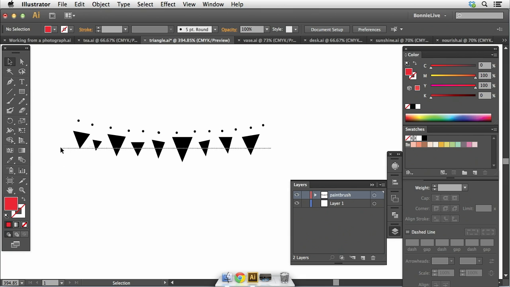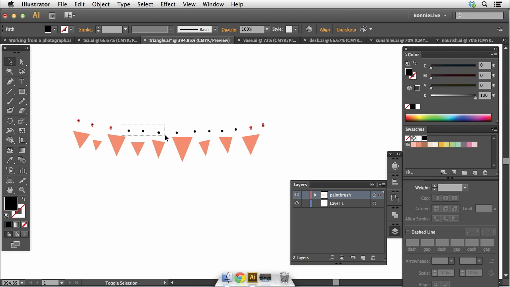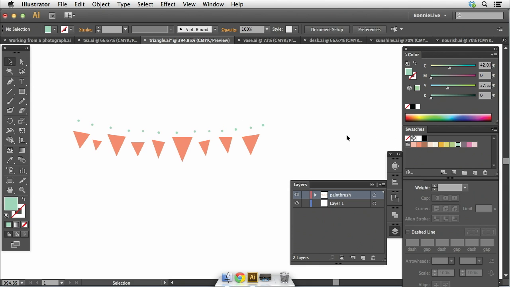So I will change the color of these triangles to orange, and these little dots, make sure I get all of them, to let's say teal. At this point in the game, color is not a huge deal. I like to get something pleasing to the eye so that I feel like we're going in the right direction, but you can change the colors of any of your patterns as many times as you want at any point in the game.